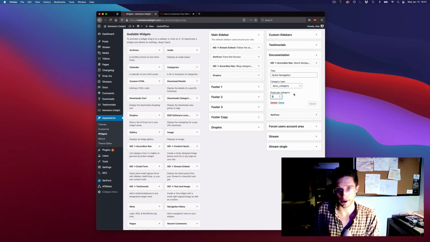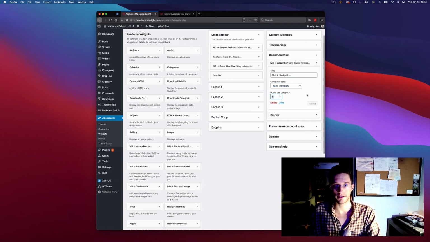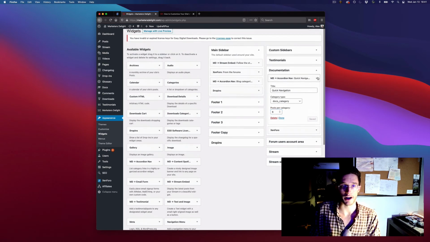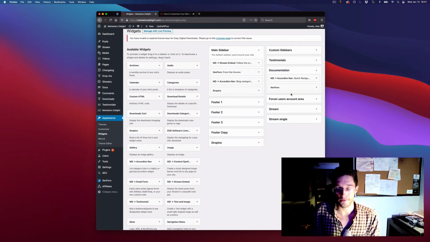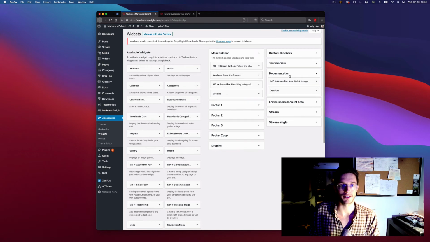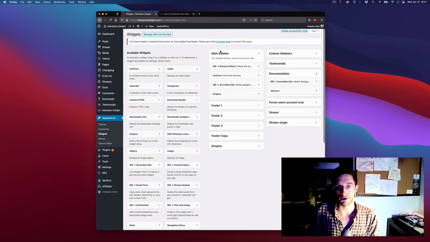And you can also adjust how many posts show per category in the accordion listing from here as well. So real simple, you don't have to do anything else but just drag and drop that widget in there. So that's really just a quick look at the docs drop-in, which goes really well with the accordion widget.